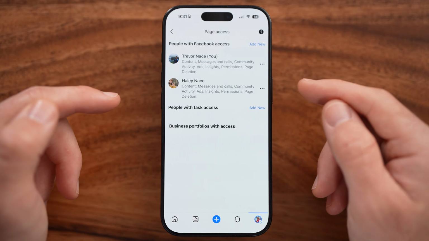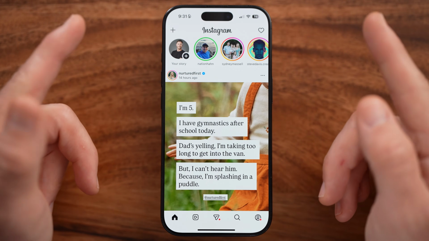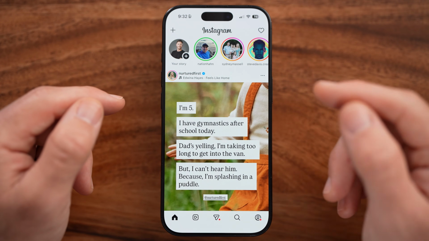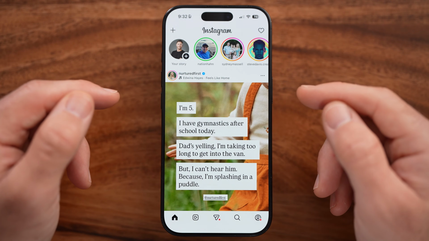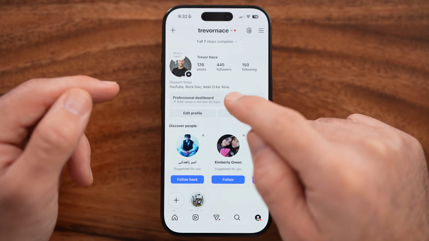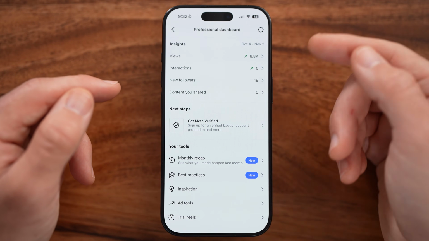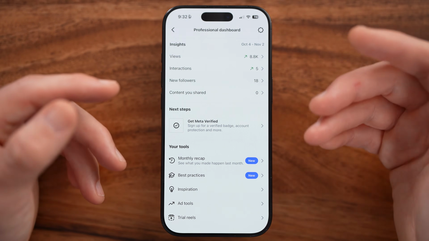So now that you've confirmed you're an admin, let's hop out of here and open up the Instagram app. The first thing we need to make sure is you can only do this if you have a professional account. So to tell if you have a professional account, tap on the profile at the bottom right and tap on Professional Dashboard. If you have a professional dashboard, you have a professional creator or business account.